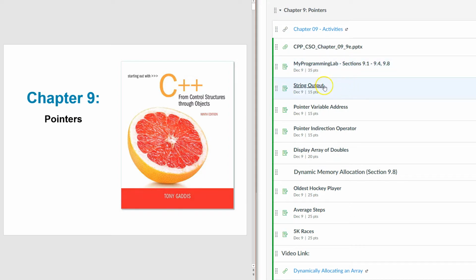Then you'll want to do those, which gives you a little bit of practice, and you'll walk through these four programs. They're just ones that I made up. There's not much to them, but it gives you a little practice. Then go back to the PowerPoint and watch this video. You're skipping ahead to section 9.8 on dynamic memory allocation. Watch the video, walk through the PowerPoint, and then do that section of my programming lab for a little practice. These are just three little programs that I made up to walk you through it.